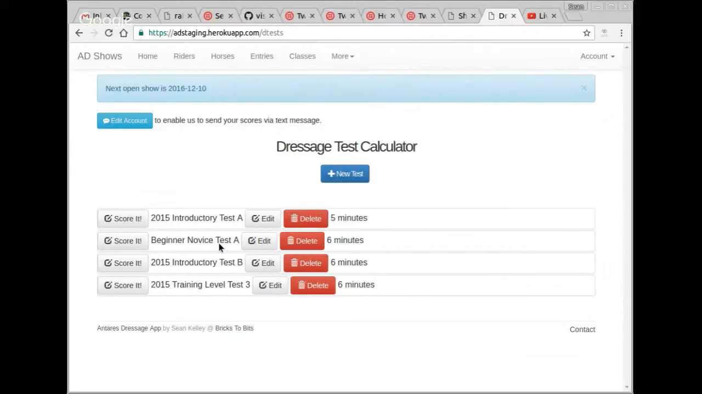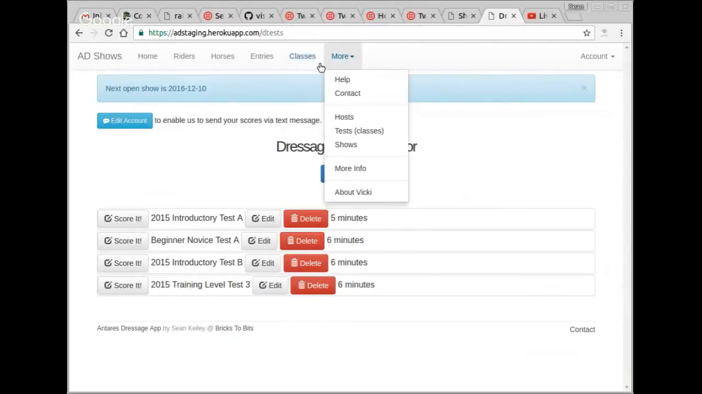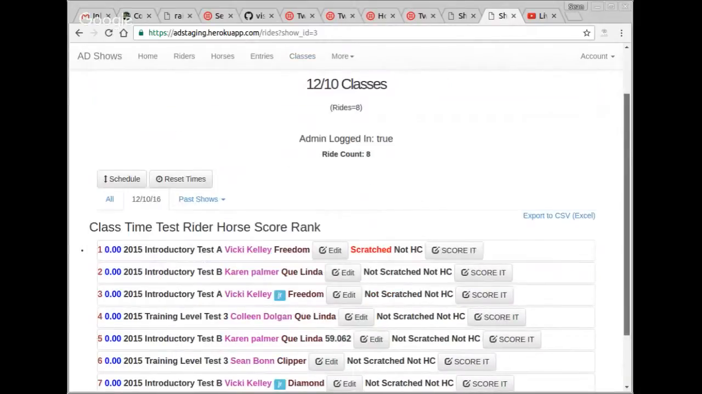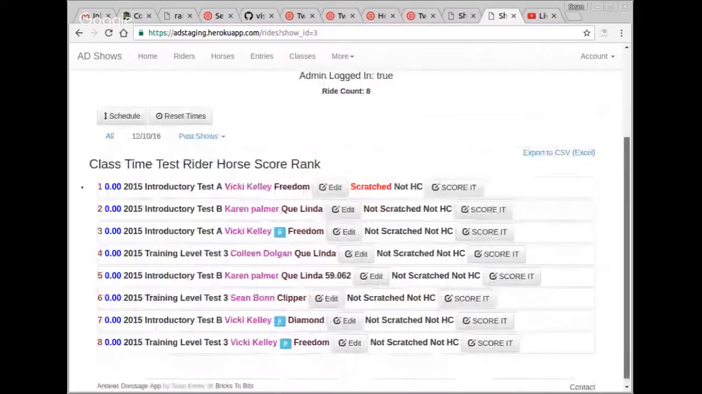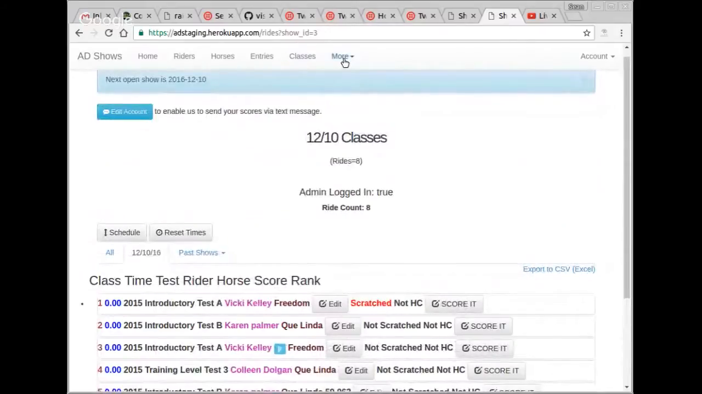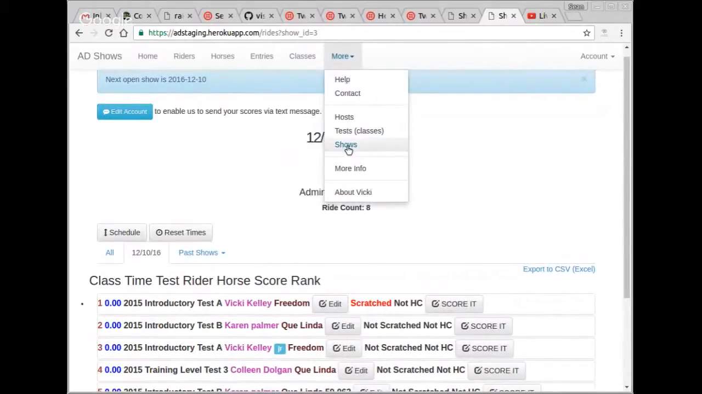Now this order of classes is how you roughly schedule the show so that you get throughout the day all of the classes in the order that you want. So that when you schedule the show, all these various classes that are assigned to the rides will be ordered correctly. The next thing you want to look at is when you add or edit the show itself.